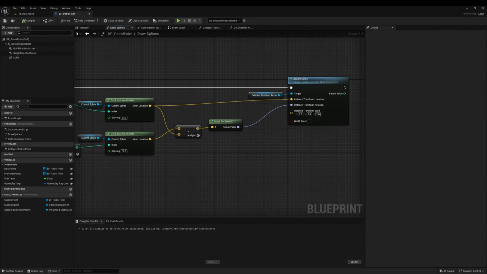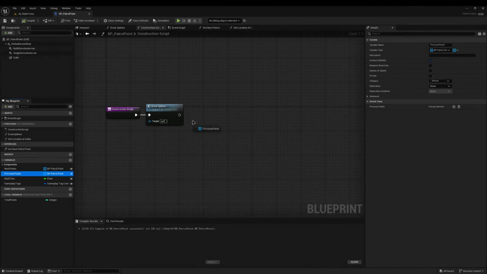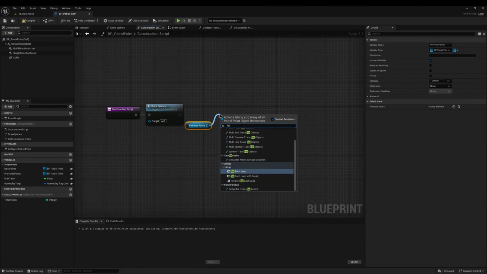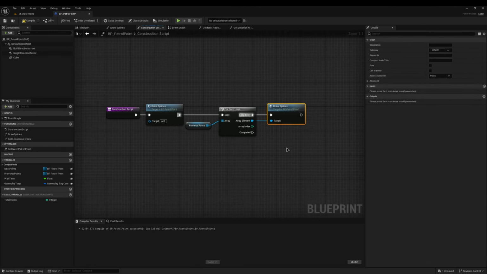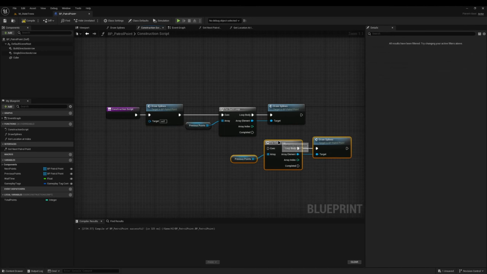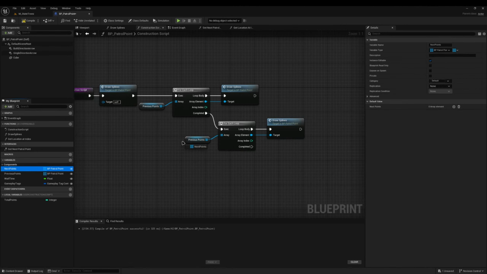So the only other thing we're going to do now is we're going to come back into the construction script. And in order to fix it, so when you change one, it changes anything connected to it, we're going to drag the previous points in, drag off of this and add a standard for each loop. And then from here, we're simply just going to call the draw splines function that we've created. And then I'm going to copy this and paste it just below itself like so, and add it in on the completed, and then I'll add in the next points like so.